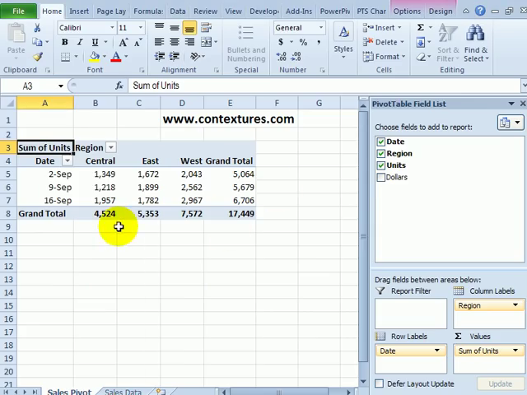A pivot table is great for summarizing data, and usually we use it to show a simple sum or maximum for a value. Here we have the total units sold in 3 different regions over a 3-week period. Instead of showing a simple sum, we can change the calculation that's used for these totals.